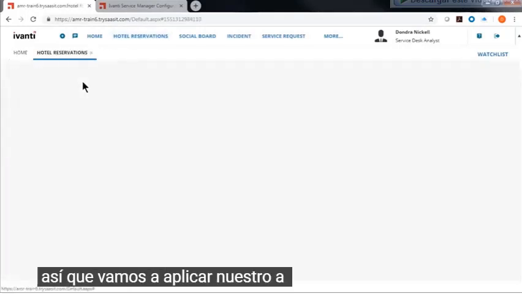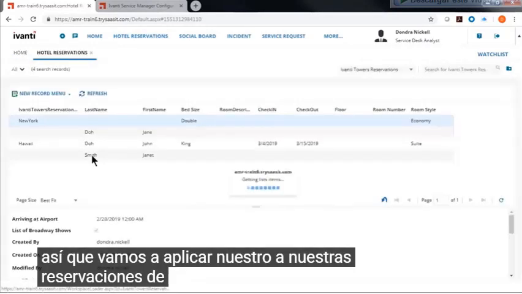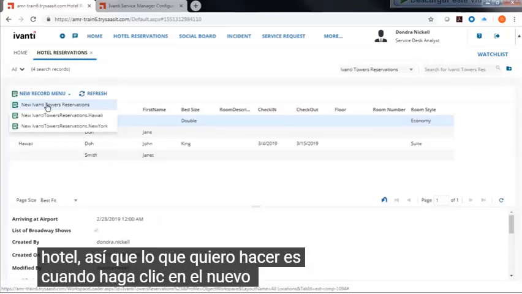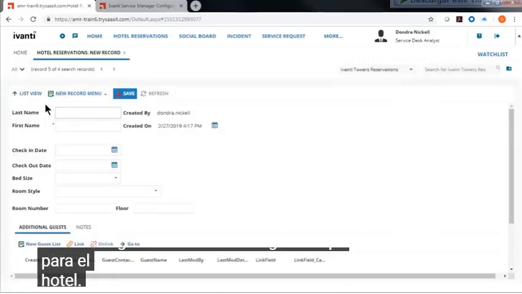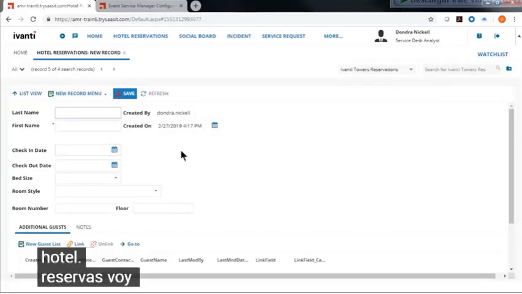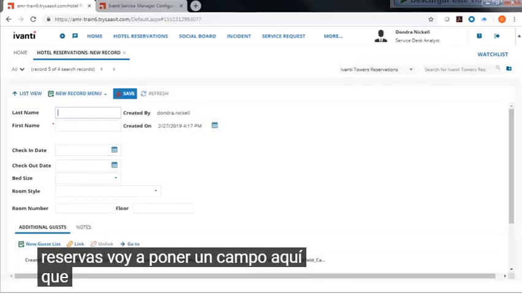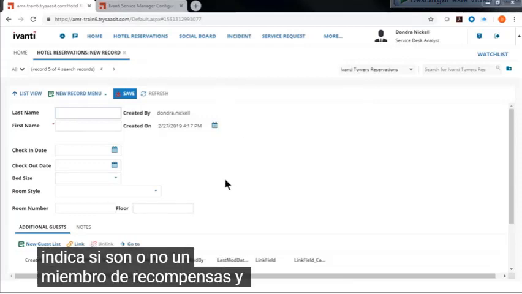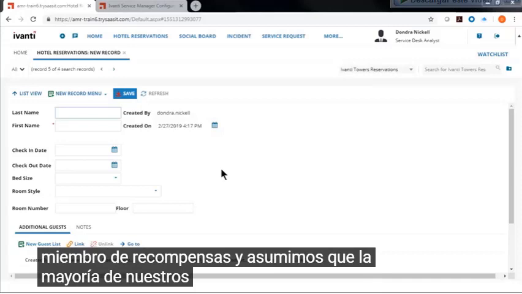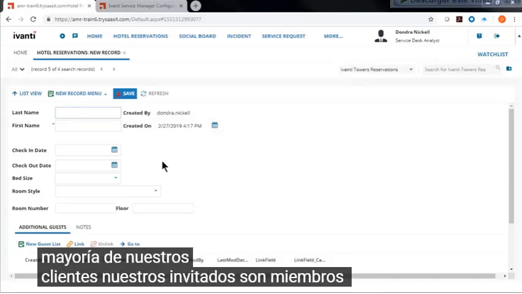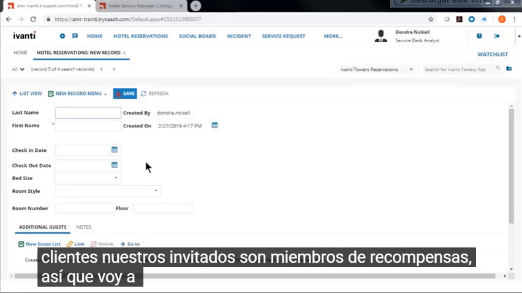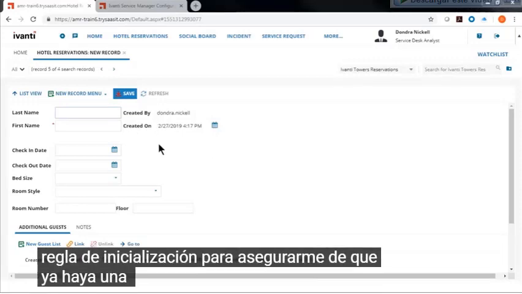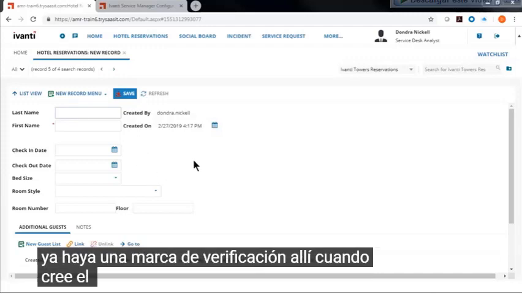So we're going to apply ours to our hotel reservations. All right. And so what I want to do is, when I click on the new record here for the hotel reservations, I'm going to put a field in here that indicates whether or not they're a rewards member. And we're assuming that most of our customers, our guests, are rewards members. So I'm going to put that field in, and then I'm going to add it to the initialization rule to make sure there's already a check mark in there when I create the record.